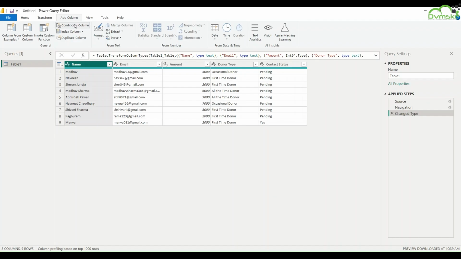We have conditional column, which adds value conditionally. We have index column, which creates a new column at zero index. We have duplicate column, which is used to apply transformations without modifying the original column.